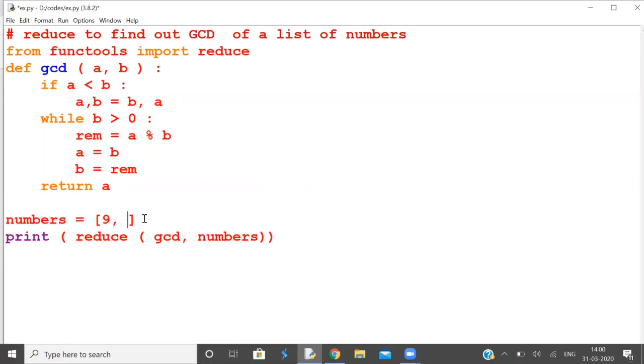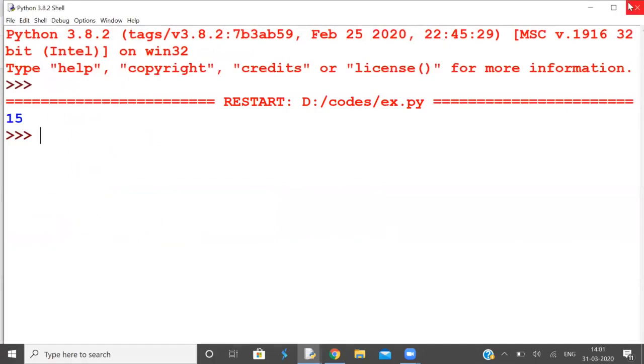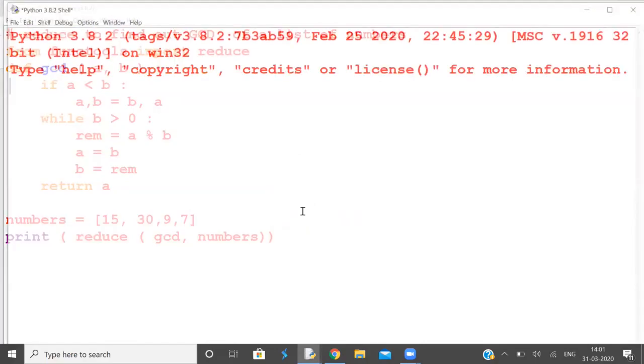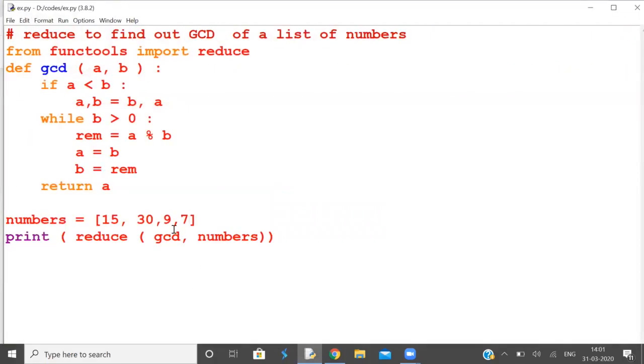Now let us have, say, 15, 30, 9. What is the GCD? For 15, 30, it is 15. Now for 15, 30 and 9, it is 3. And with 7, it should be 1. So the GCD function requires only two arguments.